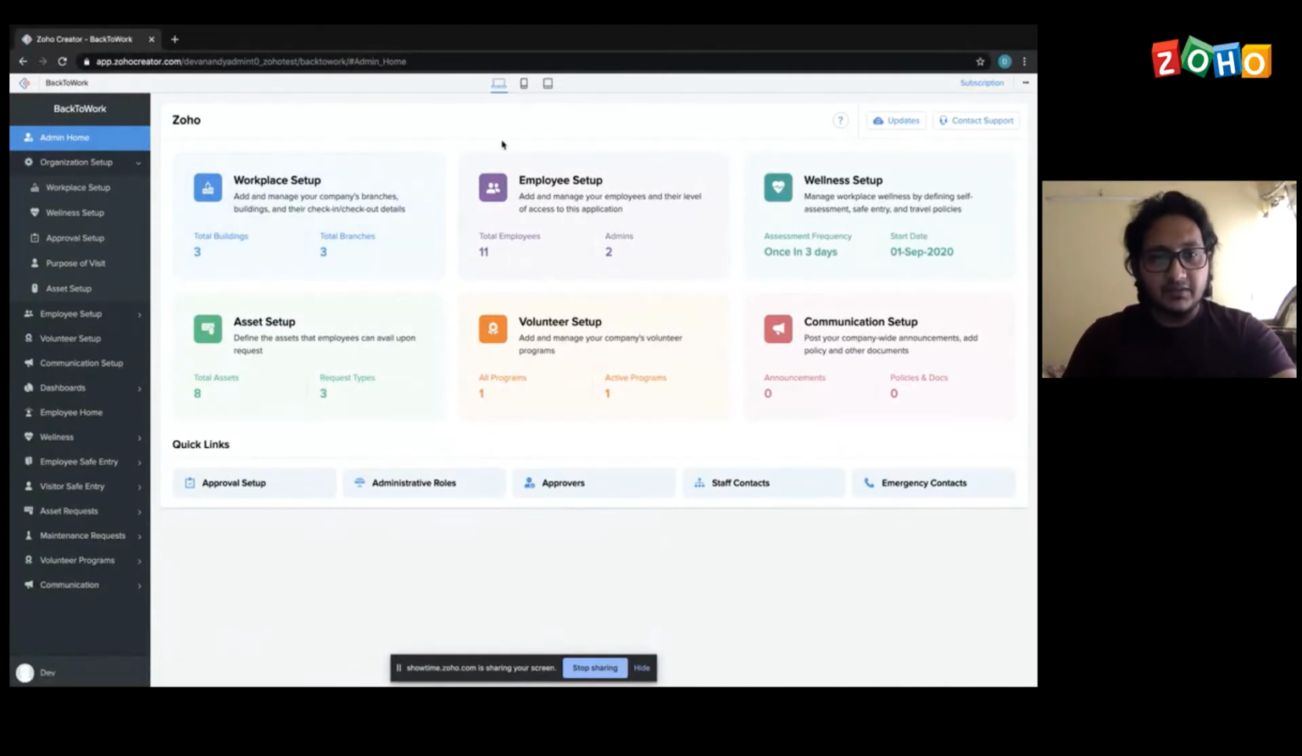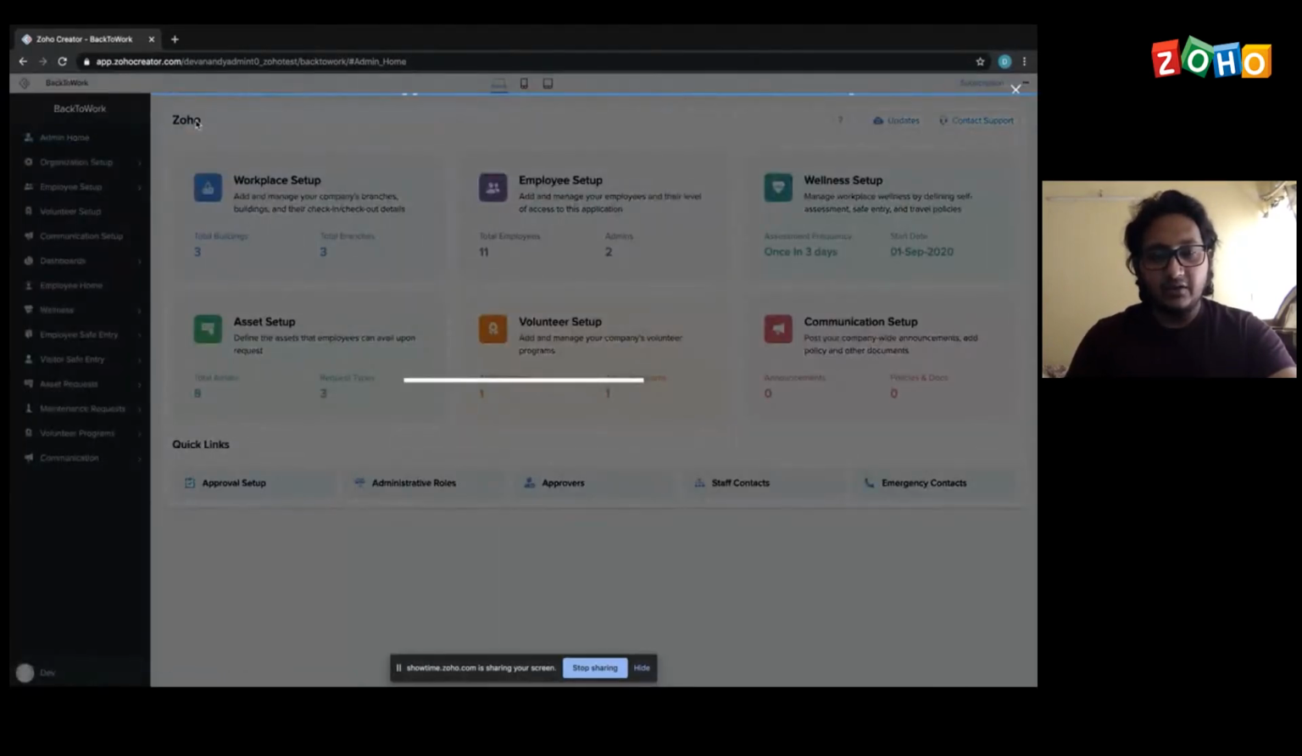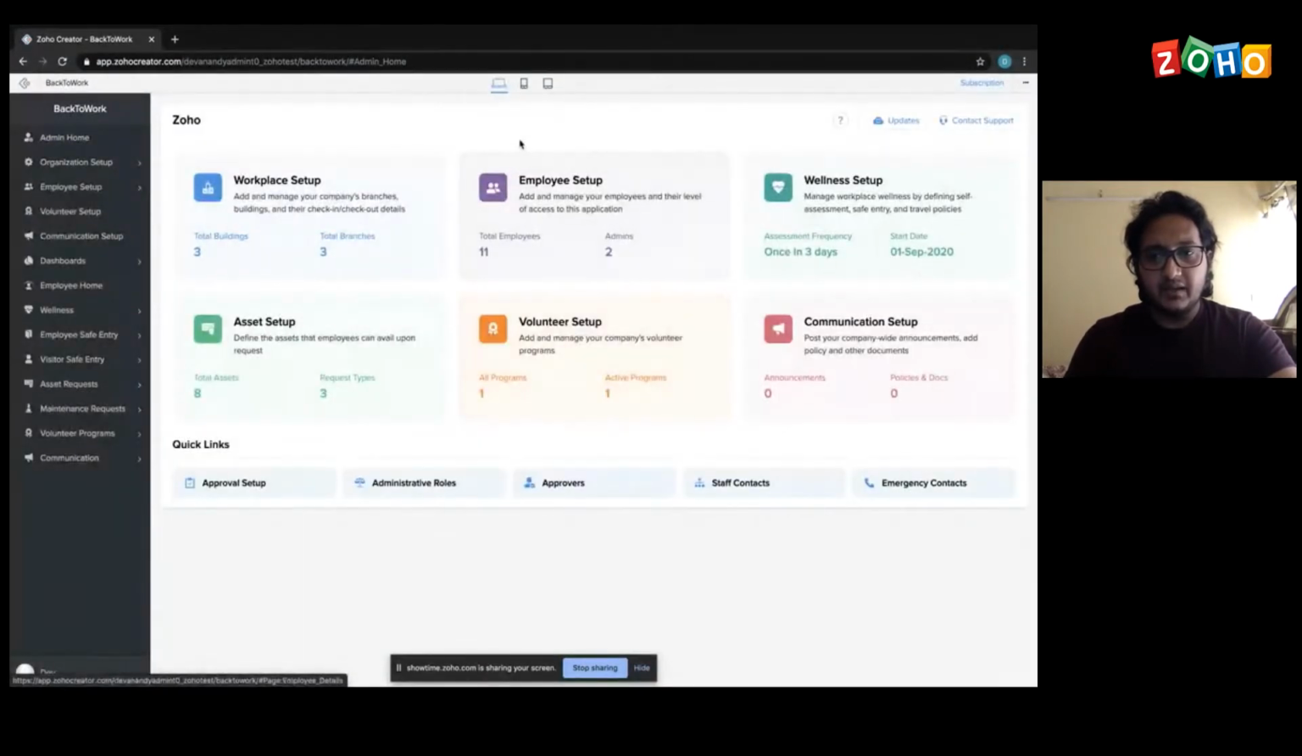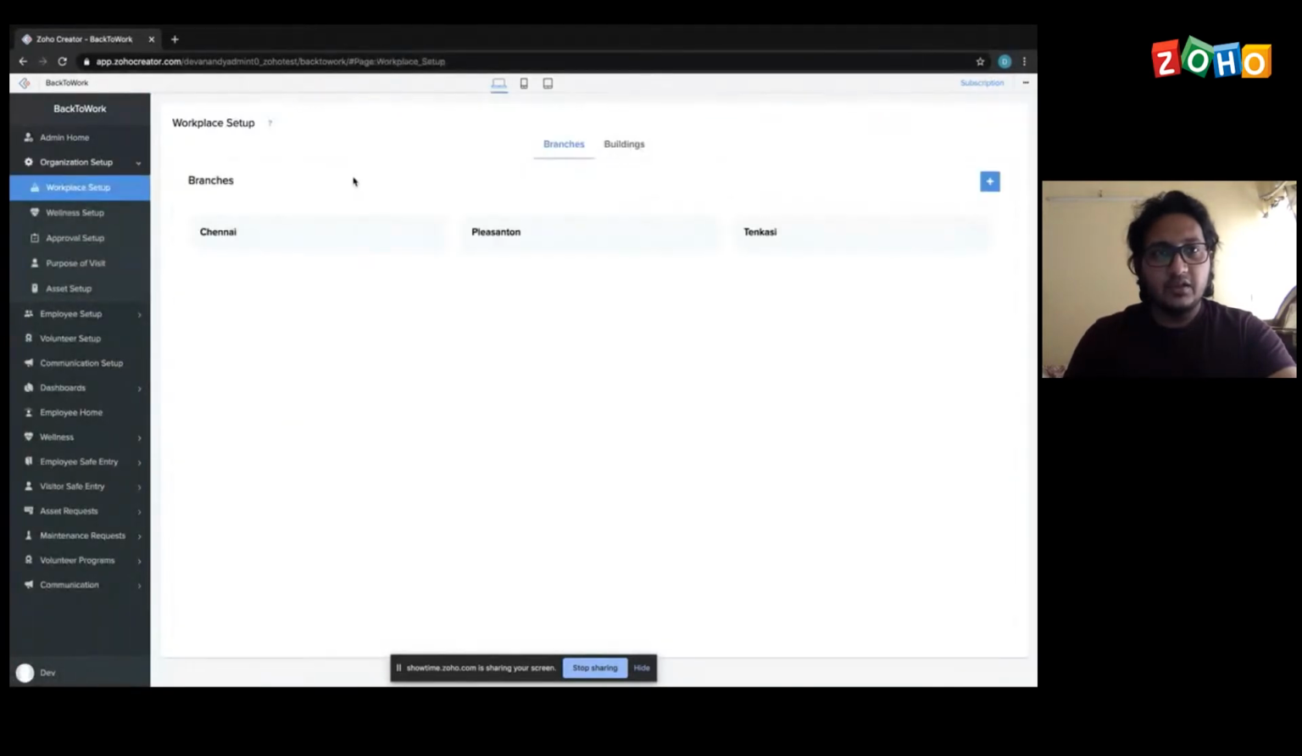So let me start off with the basic setup. This is the admin home, as I explained, and I can set up my organization name over here at the top left corner. Currently I've set it as Zoho. Let me come back, and I'm going to the workplace setup, which is the first module.